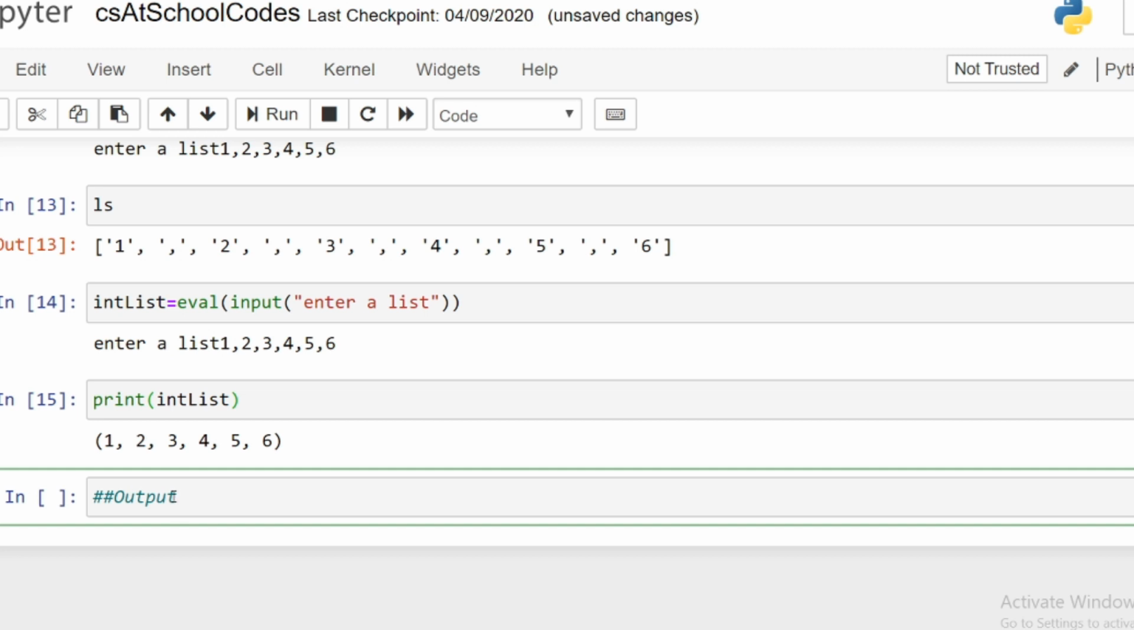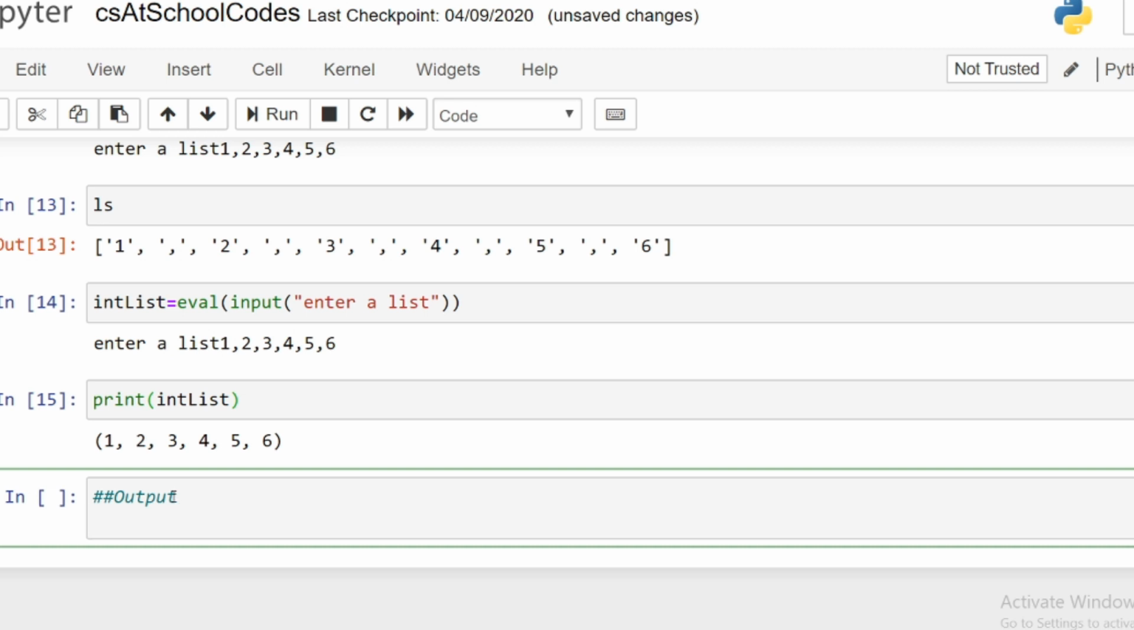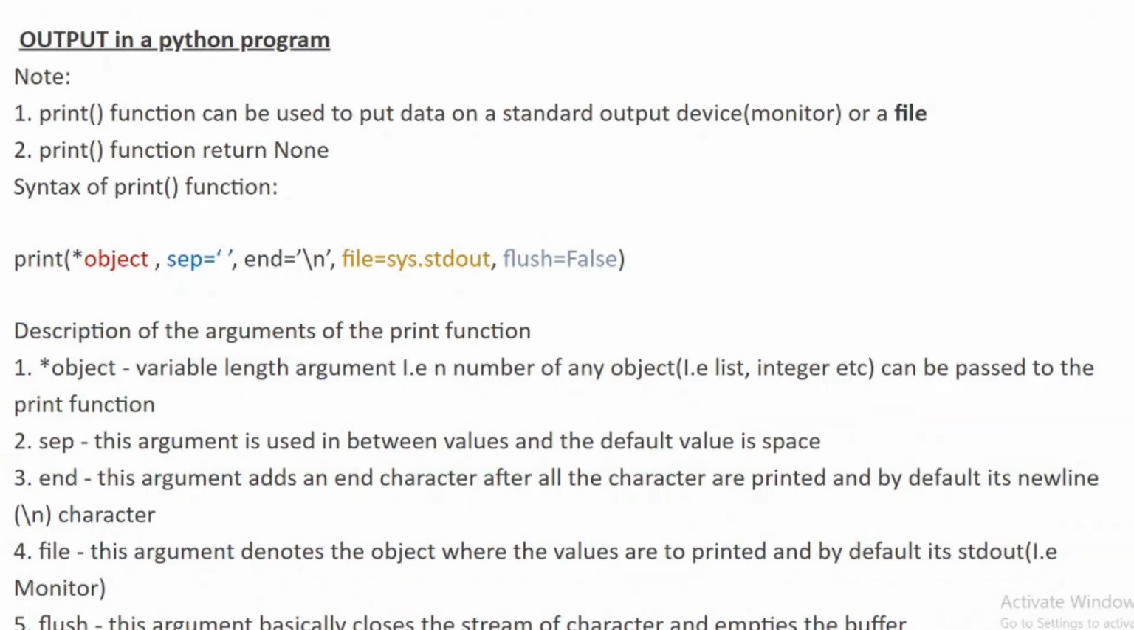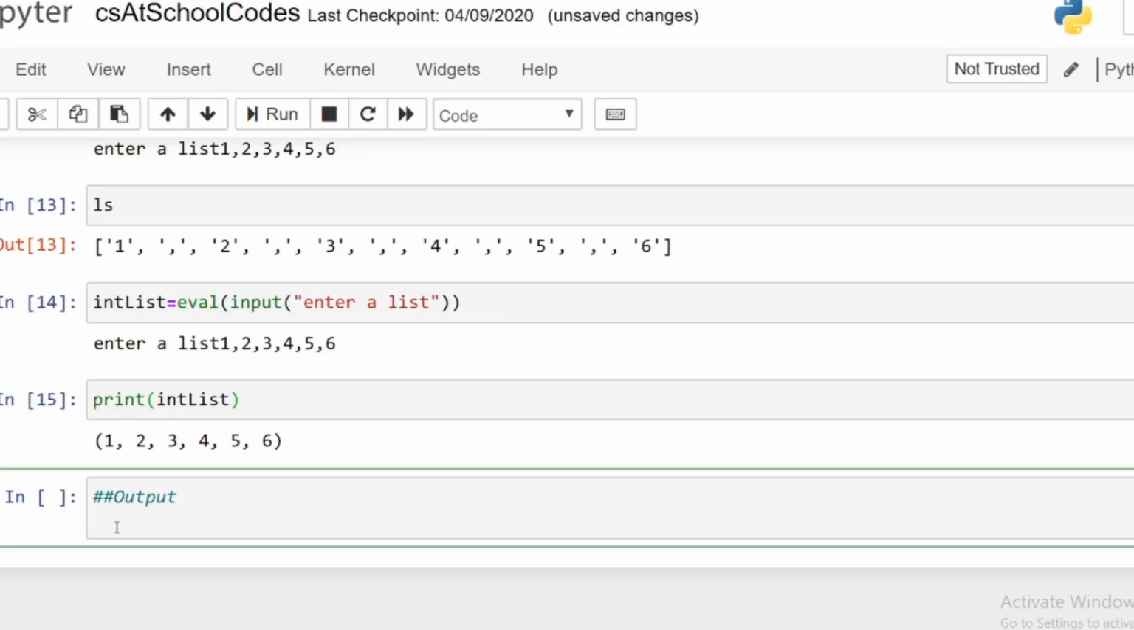So we have been using output in a way throughout all our demonstrations. We have been using print. So this is the time where we formally introduce the print function. Print is a very simple function. Whatever you provide within its argument gets printed. As simple as that, right? Multiple arguments can also be given to it. So now this is the general syntax of a print function. We have star object, which means variable length argument. That means I can put multiple values into it.